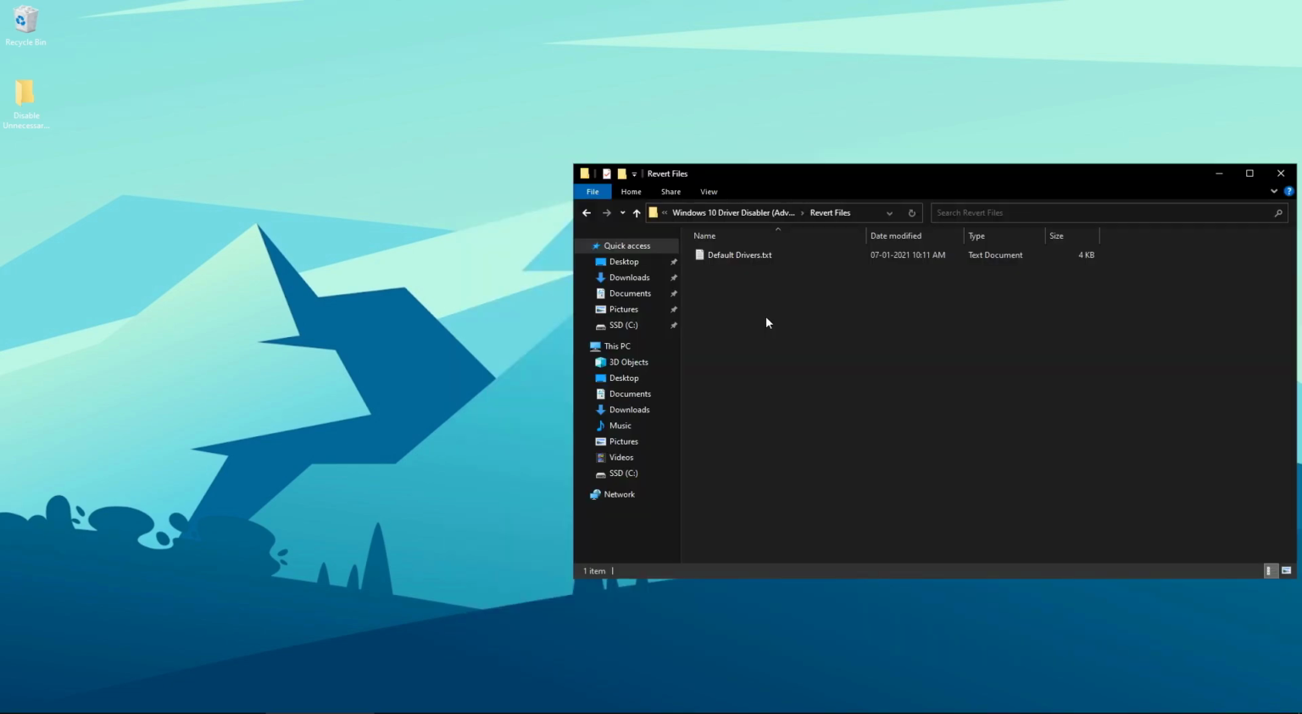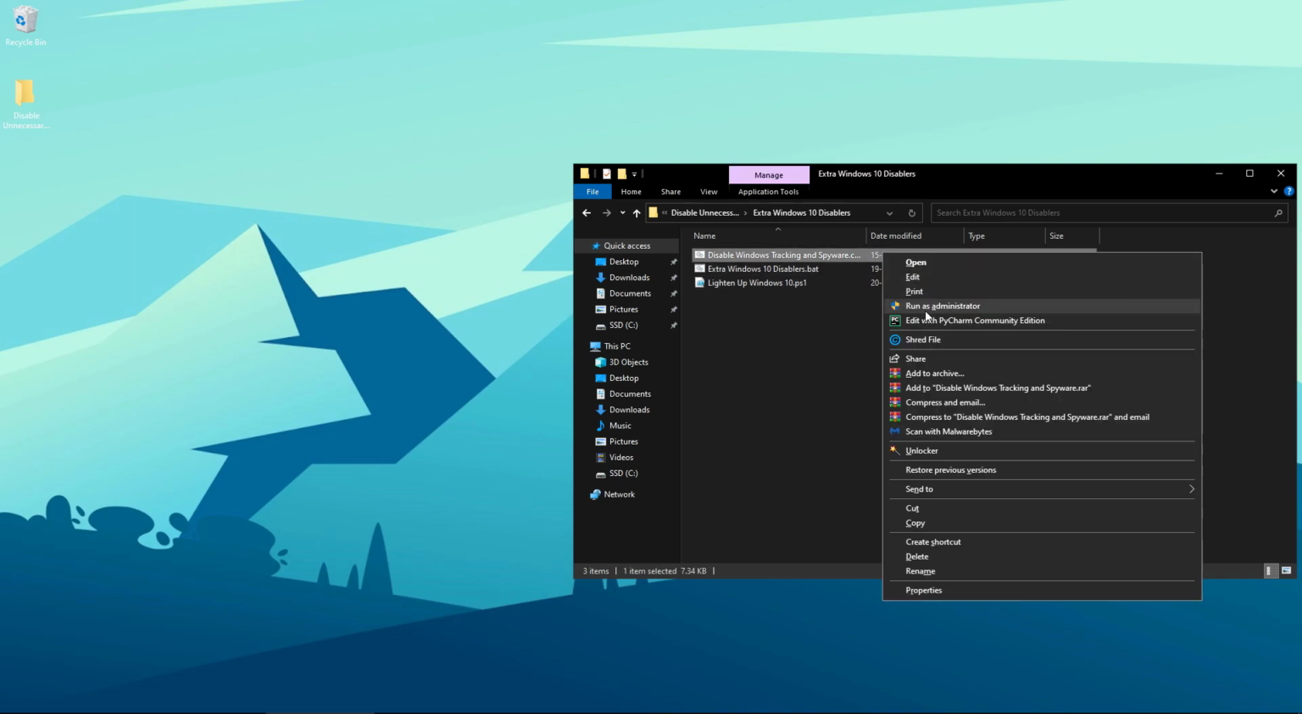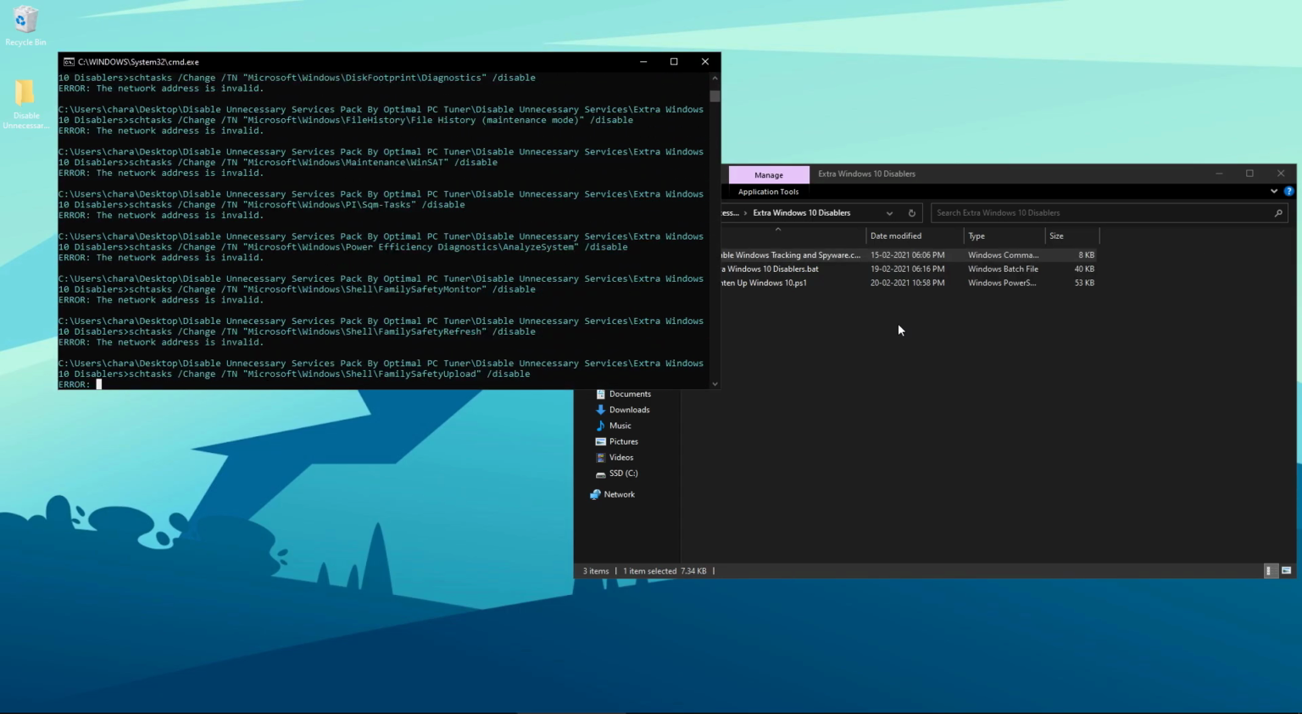Once you have finished all of these steps, go to the Windows 10 drivers disabler, come back and now double click on the extra Windows 10 disabler. Now click on the disable Windows tracing and spyware, then run it as an administrator. This particular CMD file is going to disable a lot of things that need to be disabled on your laptop or computer. Once it finishes, it says press any key to continue. You just click on enter to complete this step.